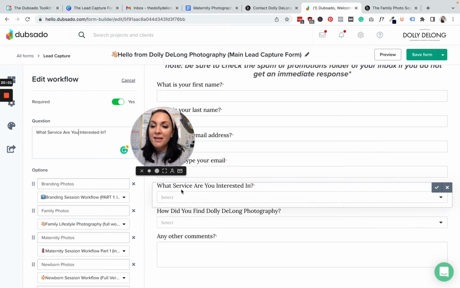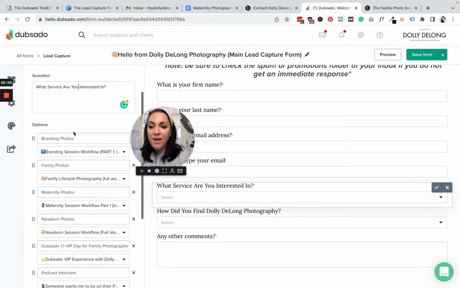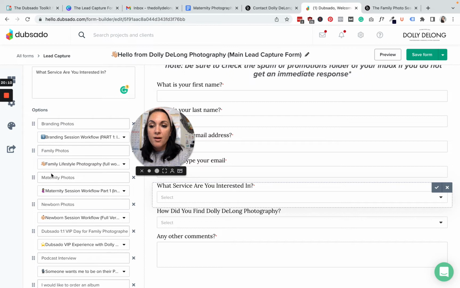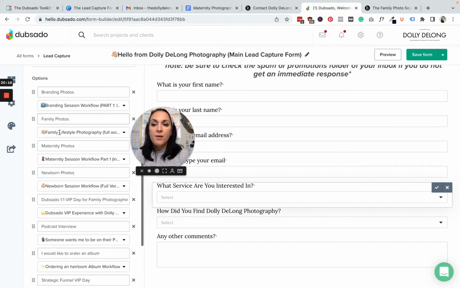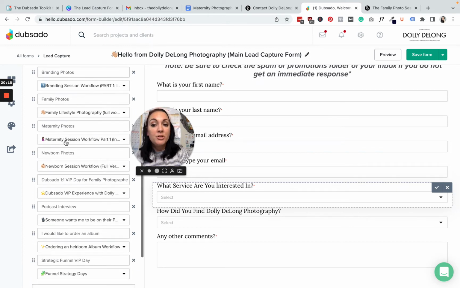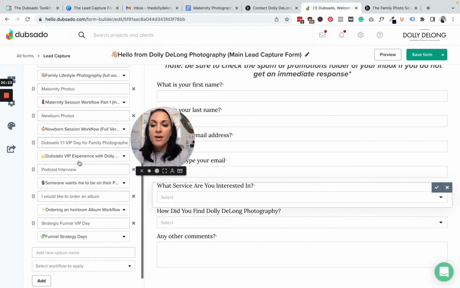Okay, so depending upon what service they self-select, do you notice that every service has some sort of workflow attached to it? So if they are interested in branding photos, then they get the branding session workflow. Family photos, family. Maternity session, this example is about the maternity workflow, and so on and so forth.